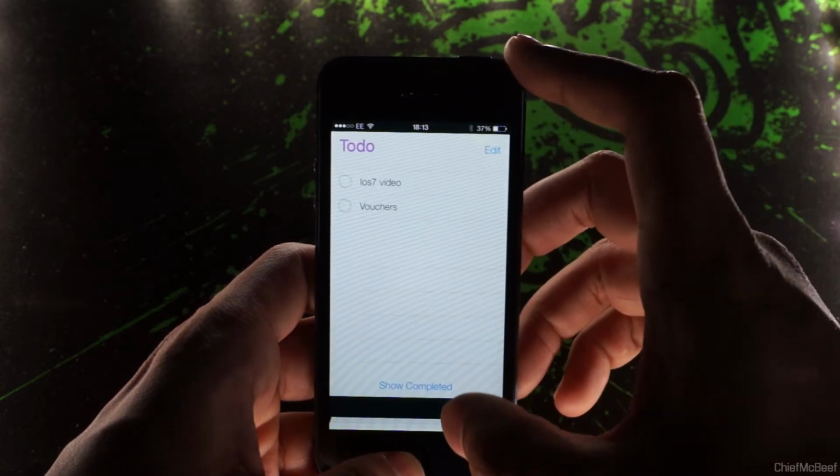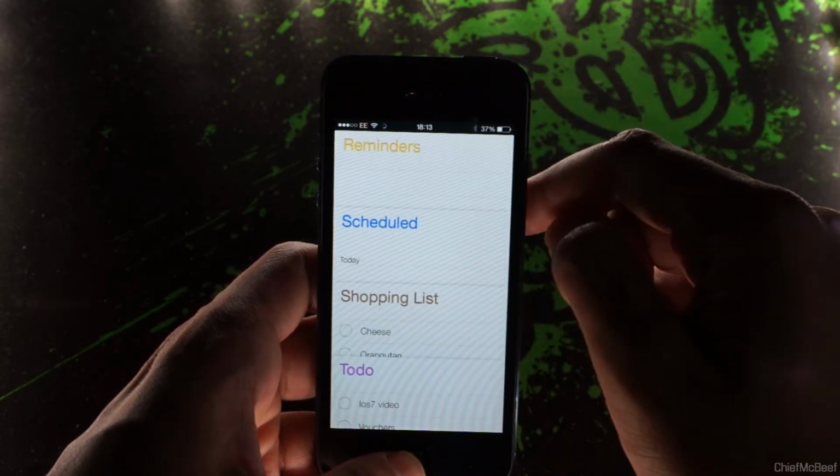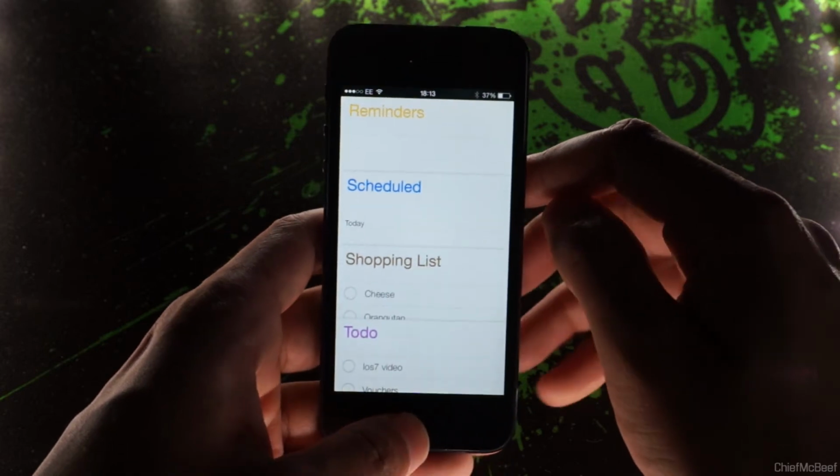Also, because these are cards, they can be moved around. You'll see this feature again in a moment when we go into Safari.